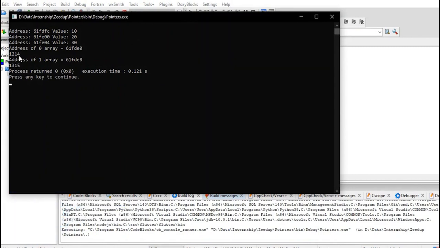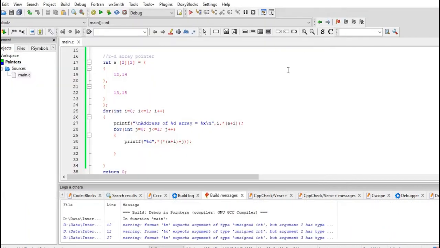Okay, so this is working perfectly fine. We are getting the address of the 0th array, that is the 0th row. This is the address, and then we are getting the 2 values present in it. Similarly, we are getting the address of the first row and the value of its address, and then we are getting these two values that are present in it. Okay, so let's see how it works.